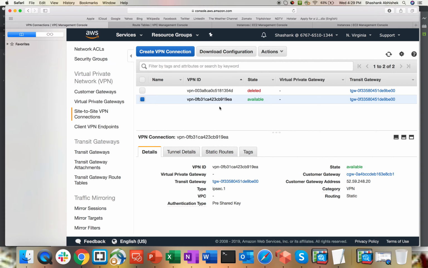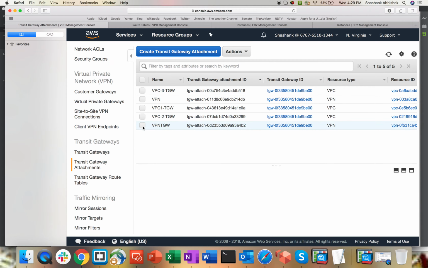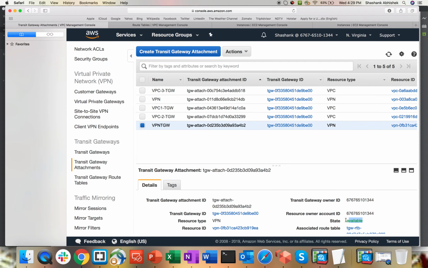So our site-to-site VPN is available, you can see that, and the tunnel details are here. It's still in the down state because we haven't done any configuration on the other side of the VPN tunnel. And if we go to our transit gateway attachments and check, this is also available.